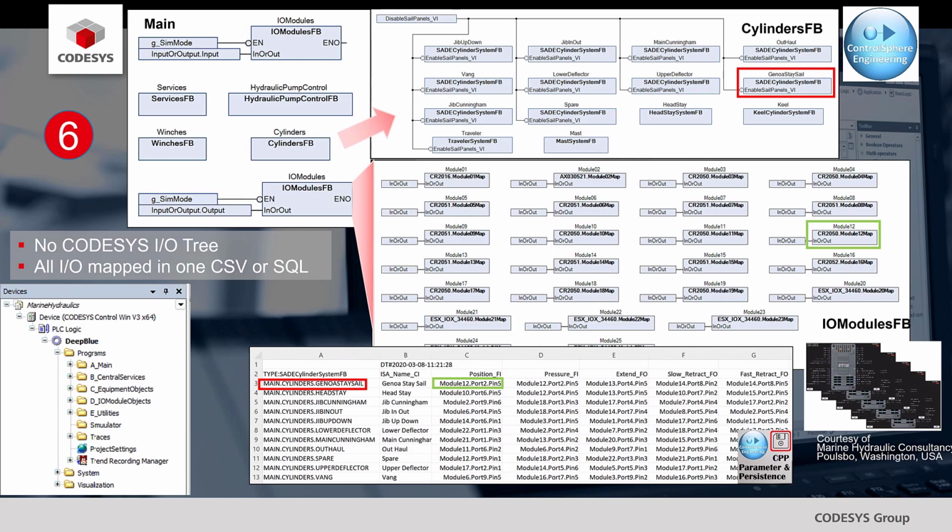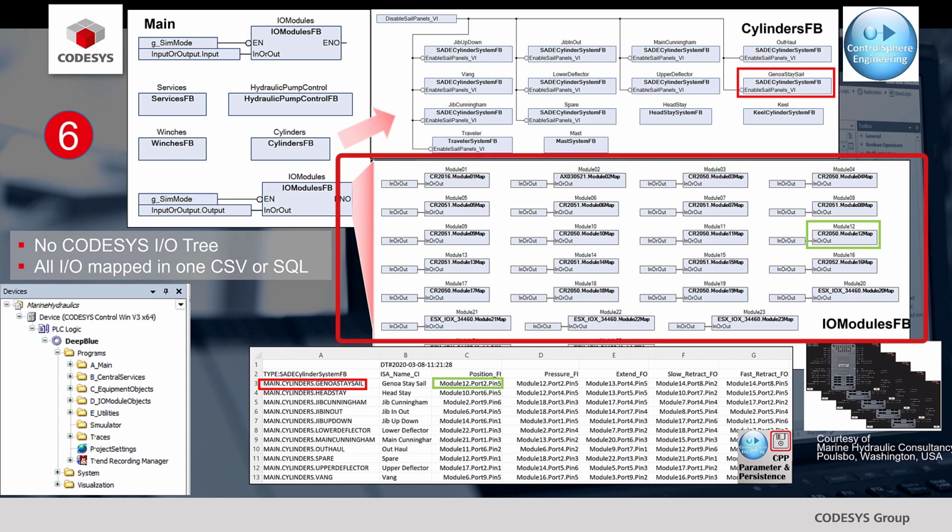So let's look at the ultimate solution and how it would appear in practice. This is a design for the automation of a large racing sailboat. It includes some high services, some hydraulics, some winches, cylinders, and I/O modules. Pushing into the cylinders, we see all the instances and variations of cylinders used on the boat. Pushing into the I/O modules, we see all the I/O modules of several different types.